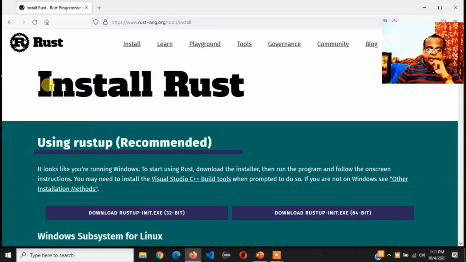It's very clearly written, install Rust. Using Rustup is recommended. Look, it looks like you are running Windows. Yeah, we are on Windows 10. To start using Rust, download the installer, then run the program and follow the on-screen instructions. It's very simple, on-screen instructions. You may need to install Visual Studio C++ build tools when prompted to do so. If you are not on Windows, see other installation methods.